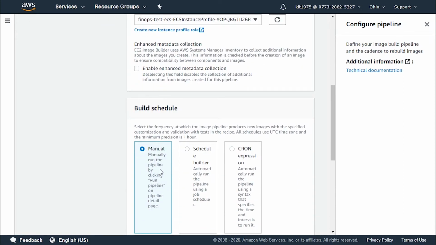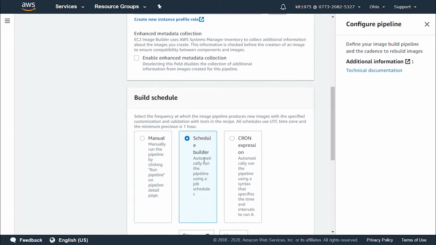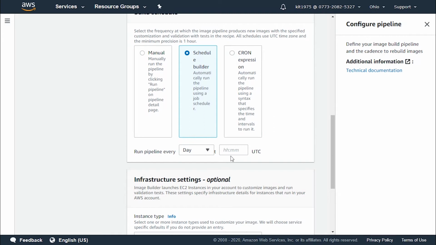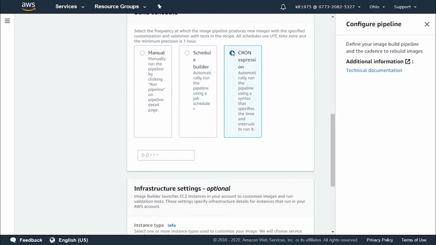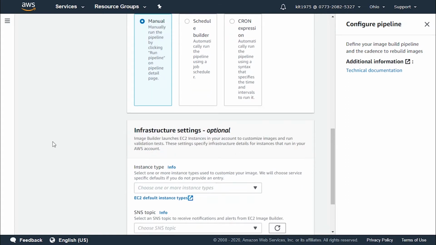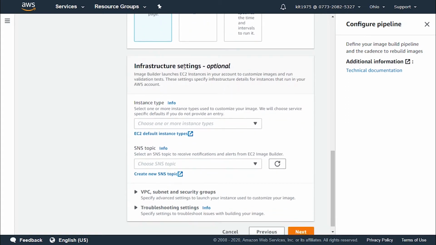Now for the building schedule, you could either select the pipeline to work whenever you'd like it to by choosing manual. You could select a schedule builder. This will enable you to set the date and time you require the pipeline to work. Or you can go ahead and click on cron expression and select the values that you'd like. Let's stick with manual for you to select it to run whenever you'd like.